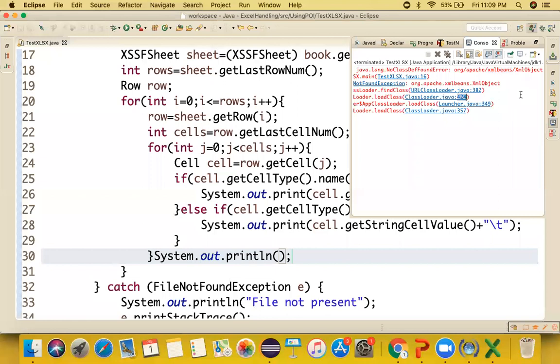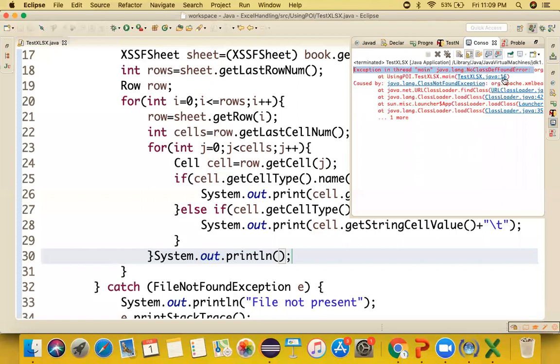So this is how you need to identify what kind of jar is required, what kind of jar file we need to add, and what kind of jar file we don't need to add. If you face this kind of exception, that is NoClassDefFoundError, or this kind of errors, then consider adding the jar file required. It will tell you that org.apache.xmlbeans.XmlObject is missing.